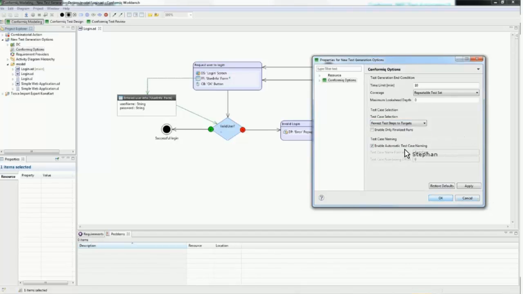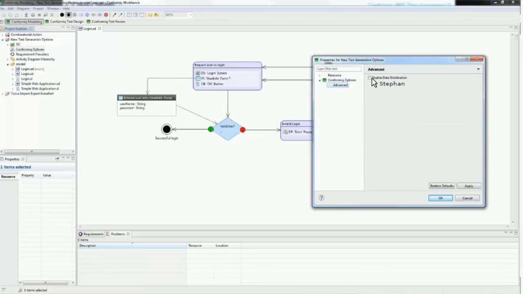So yes, and then also we have in the advanced section a new option called enable data distribution, which allows the tool, in cases where we have multiple alternative data values, to actually pick more even data distributions during test generation. Okay, so much for the explanation.